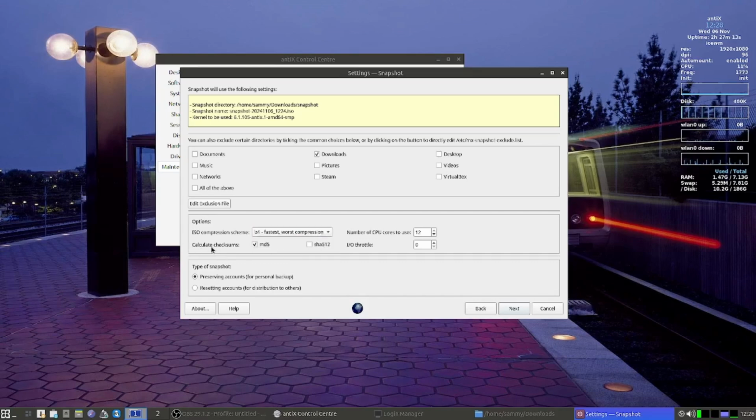And we can calculate a checksum. So MD5 or SHA-512 is there. So we will go with the default MD5. Number of CPU cores to use, we will keep it at 12, which is the default. And IO throttling we can change, but let us keep it as default.